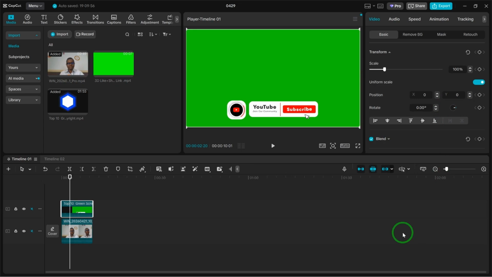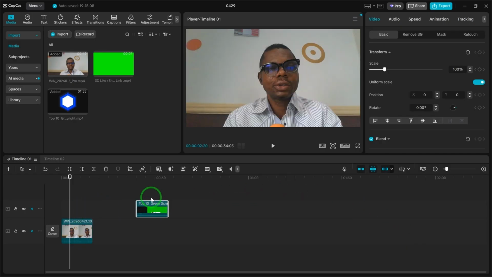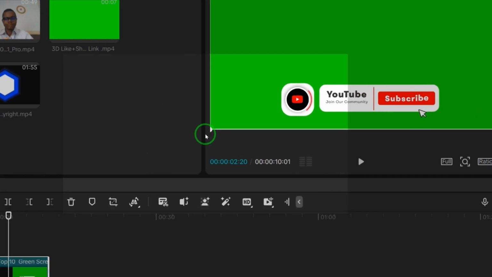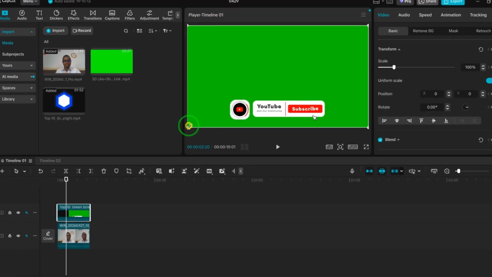Let me show you how to remove this green screen from any video right in CapCut. So the first thing you need to do, of course, is to import your video right here, which I've done, and next up bring in your green screen video and place it right where you want it to be. So for this subscribe montage, I'm just going to resize it to make it be in the exact position I want it to be.